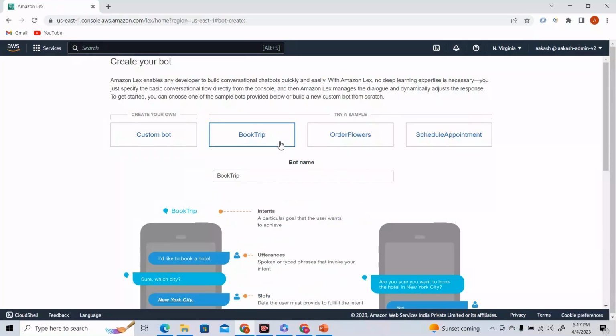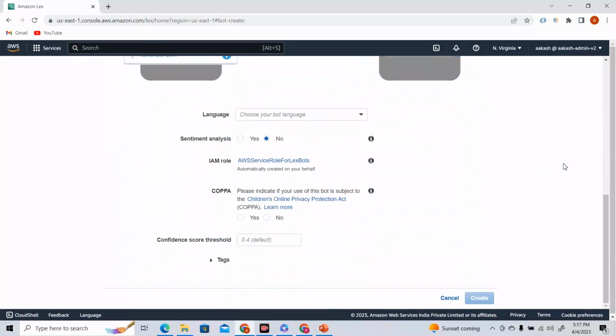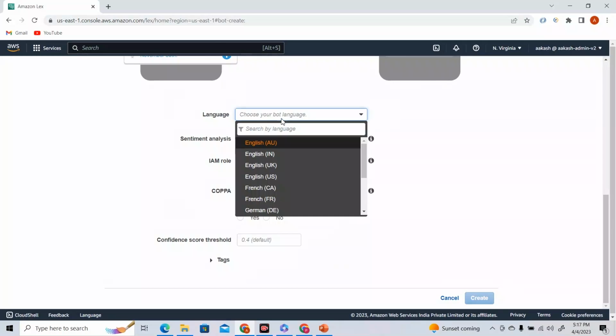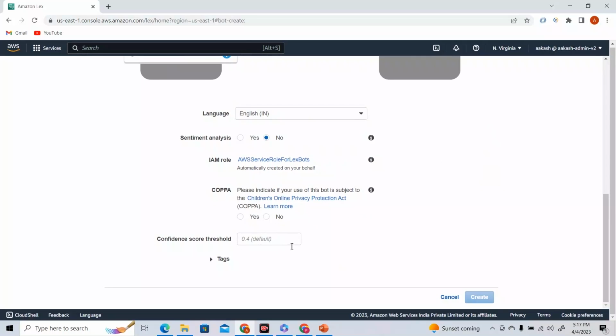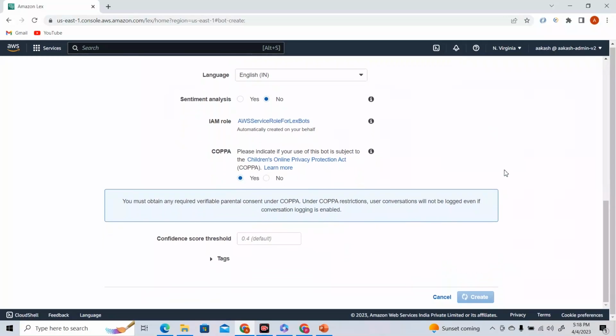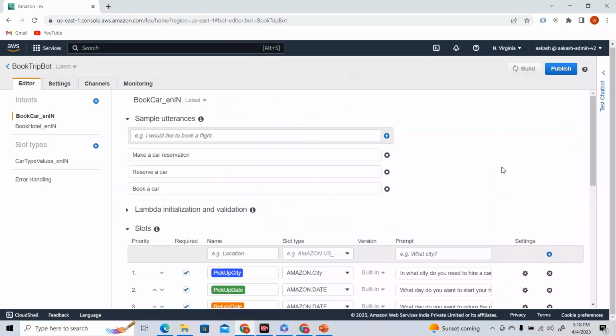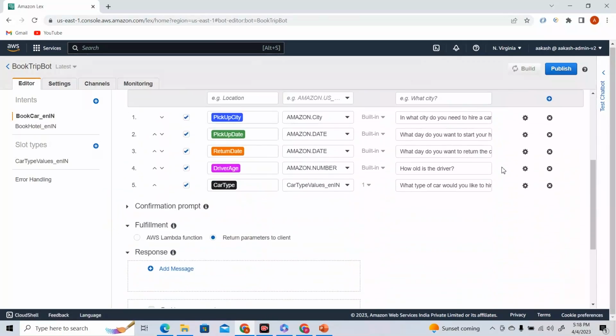So just go, for example, with book a trip, and I'm just going to name it book trip bot, right? You can also check sentiment analysis if, for example, you want to check for positive or negative feedback from customers. You can do sentiment analysis as people are chatting with your bot. You can also choose your bot language. Let us keep English. Then click on yes over here and then click on create. It will create a sample chatbot for you, and it takes very little time.